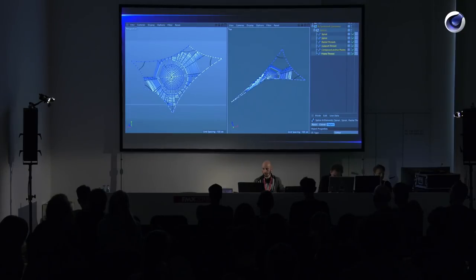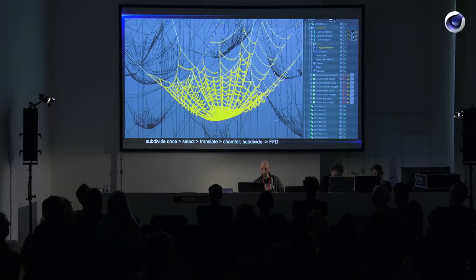And as you can see here, all those segments are separate. And if I were to apply some dynamics to that, it would all fall apart. So the way I did it here was to subdivide the whole thing once. Then the middle point that was created from that subdivision, I pulled that one down.